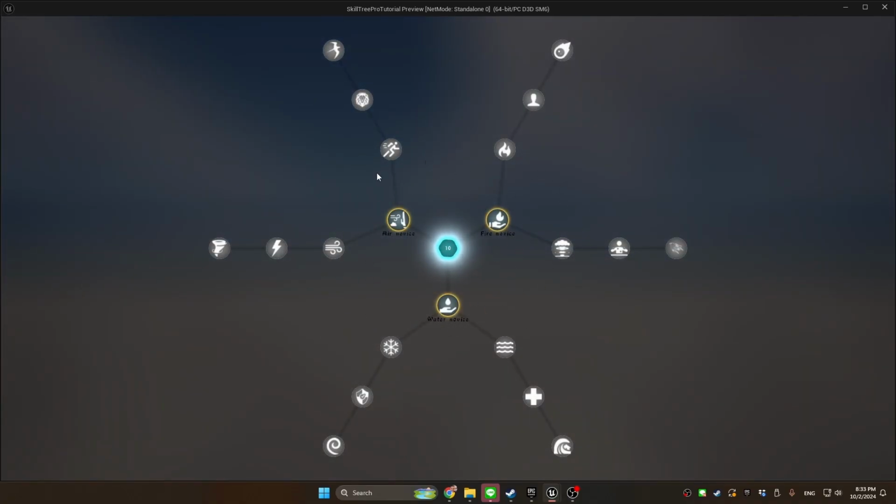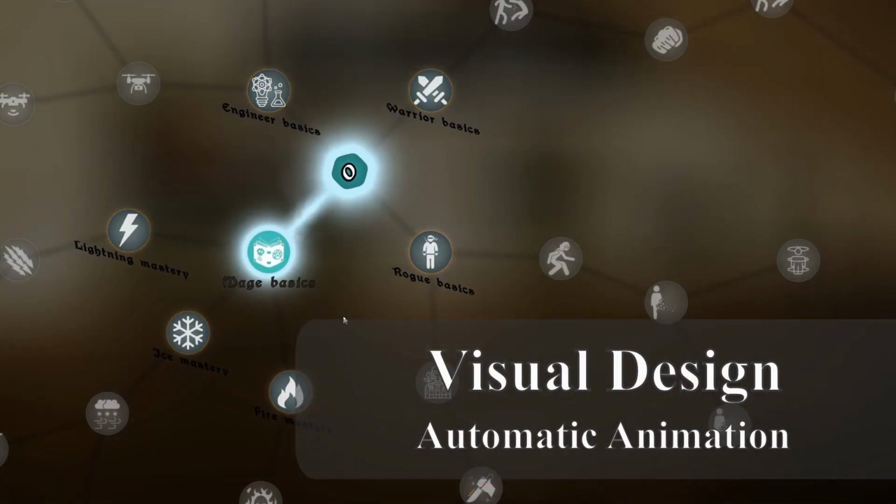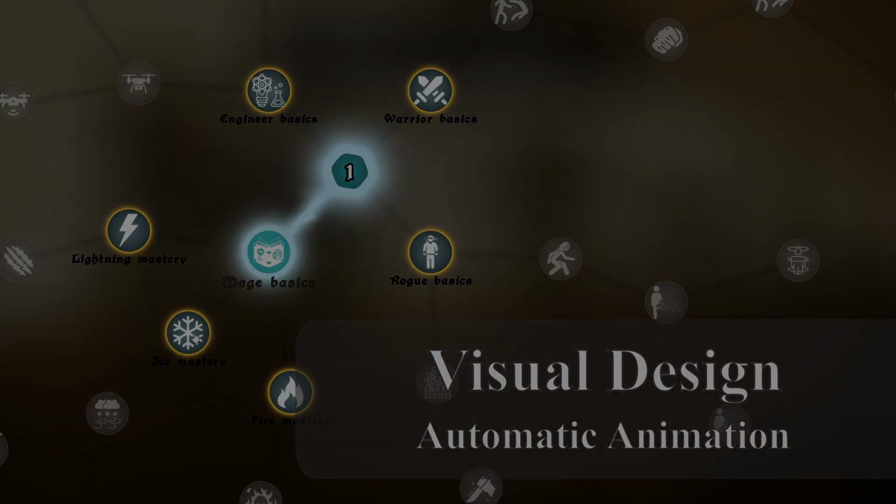Now, we currently have no way to unlearn skills or reset the skill tree other than going into the folder and deleting the file. So in the next video, we'll implement the functionality to unlearn skills and reset the skill tree.